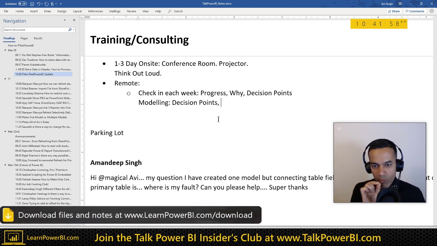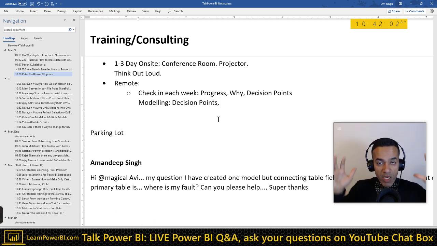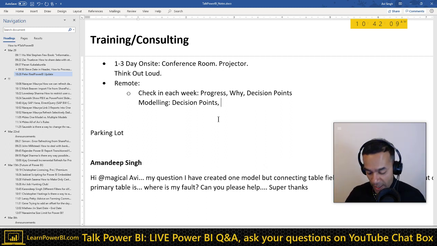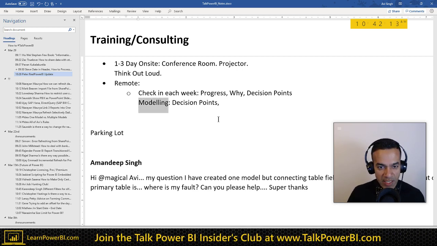So there are these decision points, which when I'm building a model, I now document. I say, decision point, I call it out. If I'm in a room, I yell out loud, like, guys, decision point, we're deciding this, and this is why. So I'll document it as I go along. So modeling is kind of decision points.